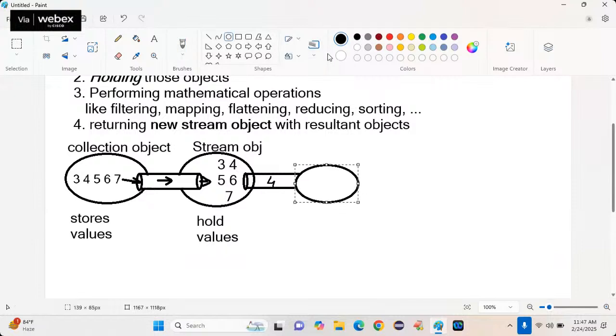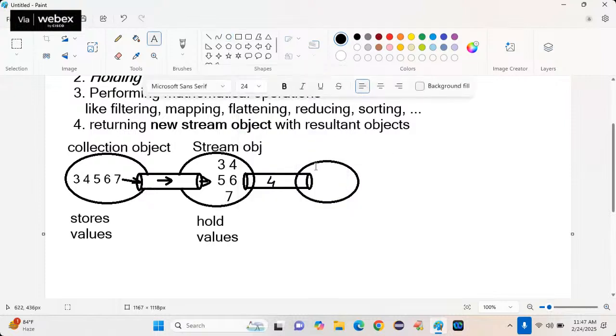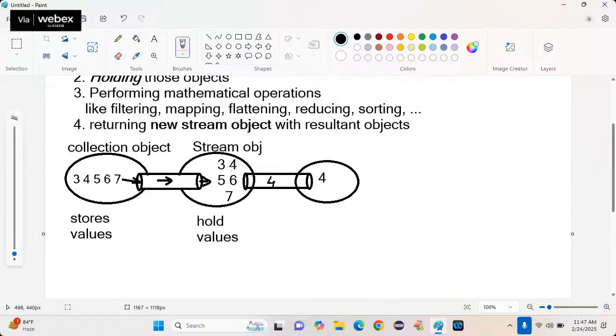Go to the next object. You are an even object. Okay, done. This is the resultant, and now here what will be stored? 4. Okay, done. Next coming object is 5. First 3 came, then 4, then 5. Is 5 even? No, get out. You are not allowed. Next coming is 6. Is 6 even? Yes. Go. Next coming object is 7. Is 7 even? No.